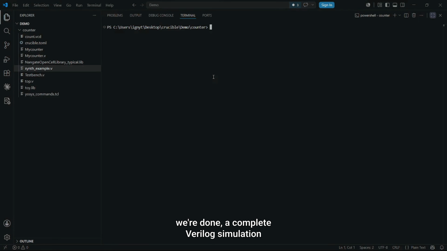And we're done. A complete Verilog simulation and synthesis workflow, all powered by Igny. With the synthesis output reviewed and the tools closed out, the full flow is complete. You now have a working path from Verilog source to simulation and synthesis using open EDA tools. Good luck with your next design.